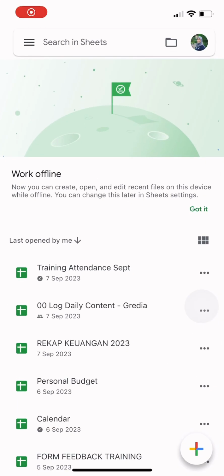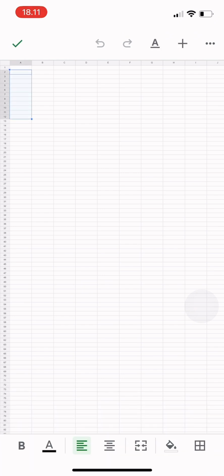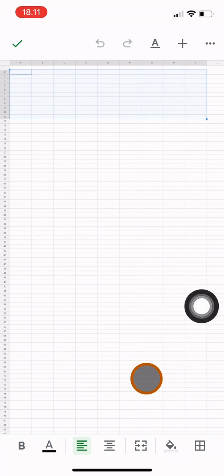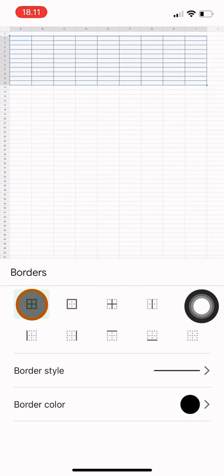In this video, I will show you how to make an attendance list in Google Sheets just by using your iPhone. First, start by making a table for attendance for, like, 10 participants in a 6 days agenda. So I will make 11 rows and 9 columns. Don't forget to create a border by clicking here and then here for full border.